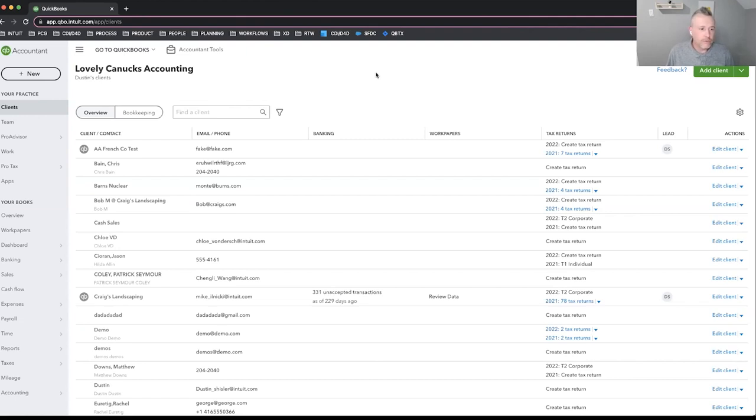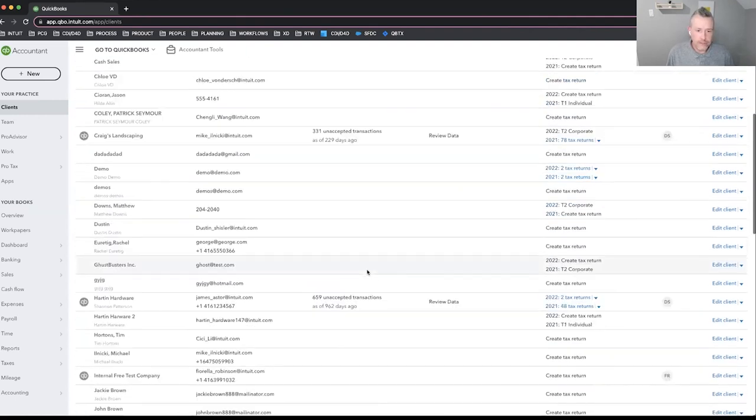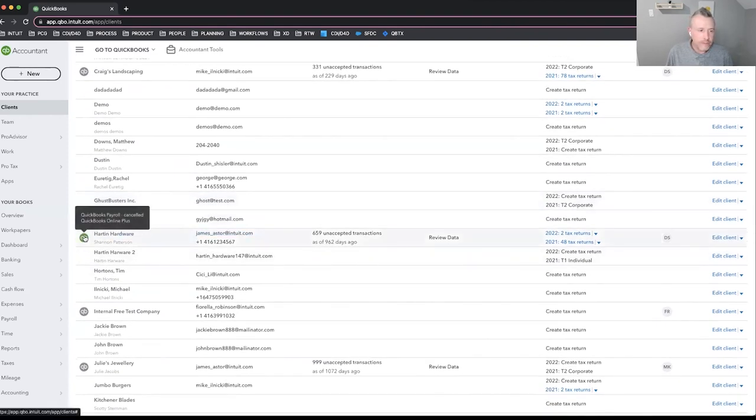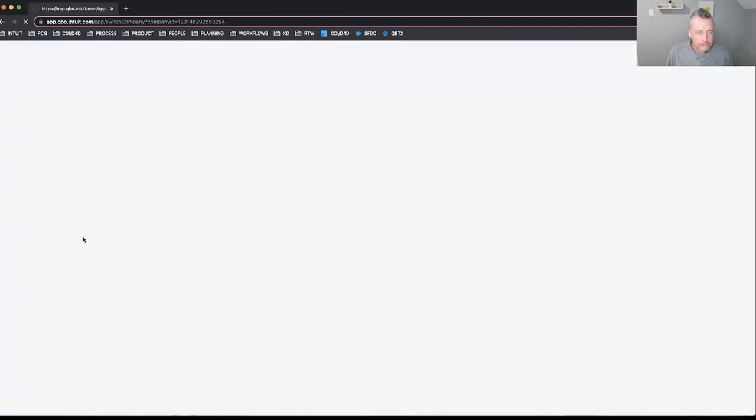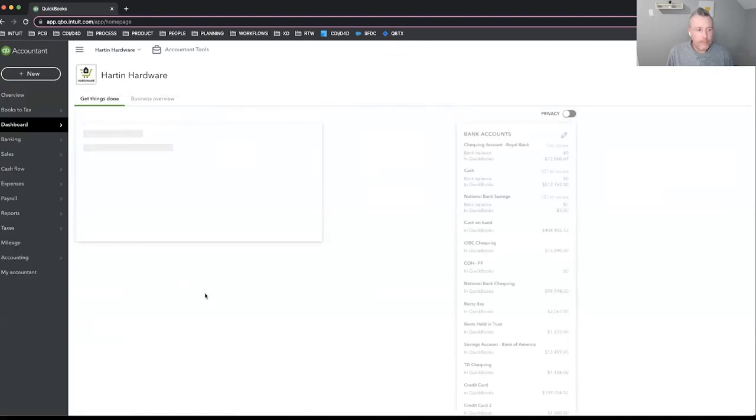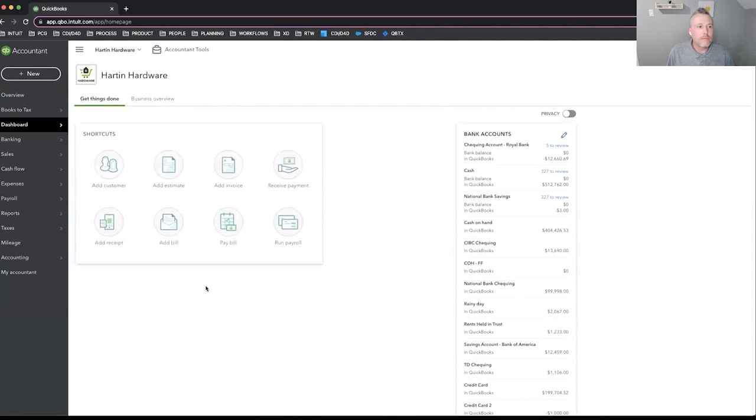I'm going to jump into a client specifically here because I keep talking about the books to tax story and I want to show you exactly what I mean. So I'm going to start there. I'm going to jump into this client here, Heart and Hardware. You'll see that this pulls up my accountant view. You can tell because there's a books to tax menu up here.